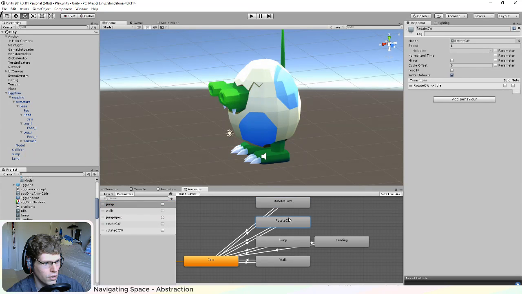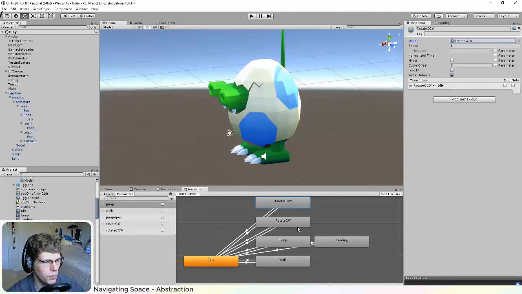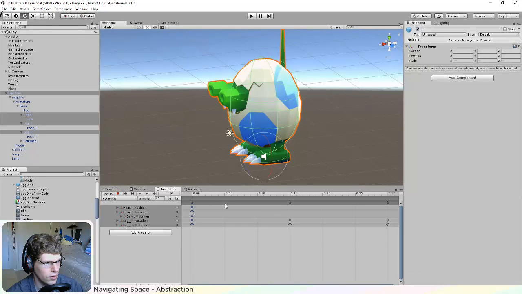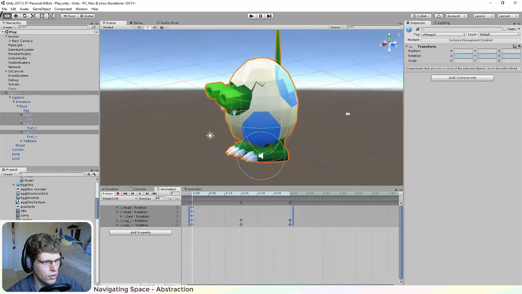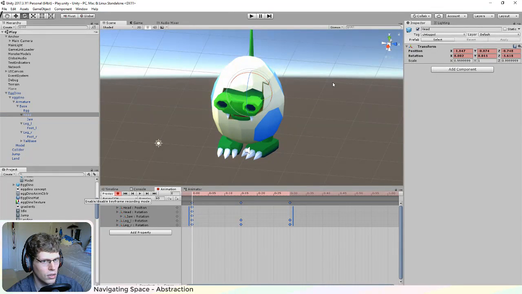All right, so now I need to make the counterclockwise rotation real quick. And it'll be basically the same as clockwise, but flipped. I wonder if I can copy and paste. Ooh, I can. Okay, so really what I need to do is just reverse everything. So let's do that.